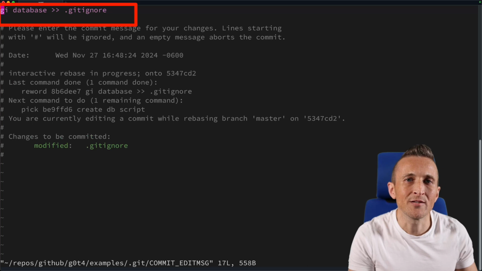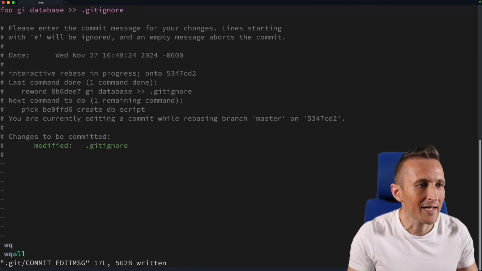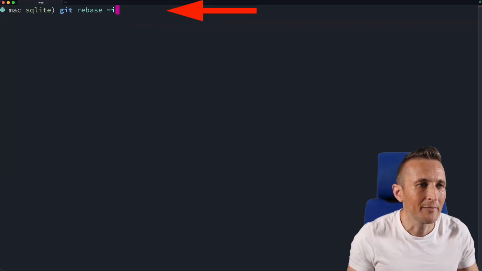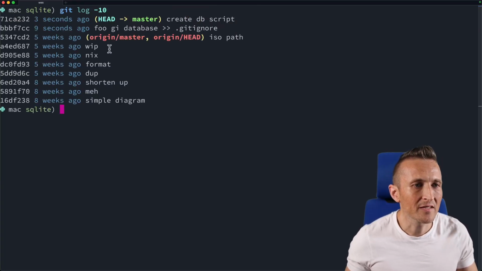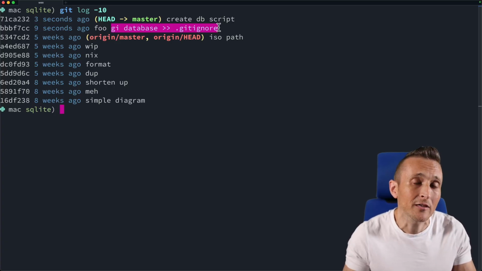Now it pops me open to change that message. So I could just put in foo on the front here, save and close that. And now if I look at my commit history, there you go. You can see I've got the word foo sitting in front of my original commit message. So that's how easy it can be to edit your commit history.